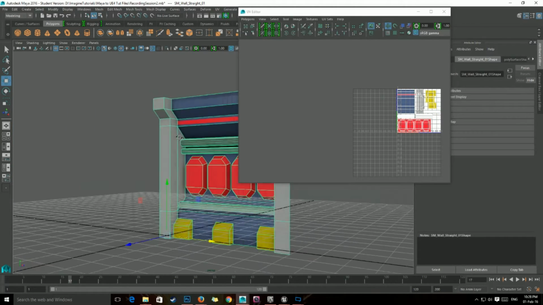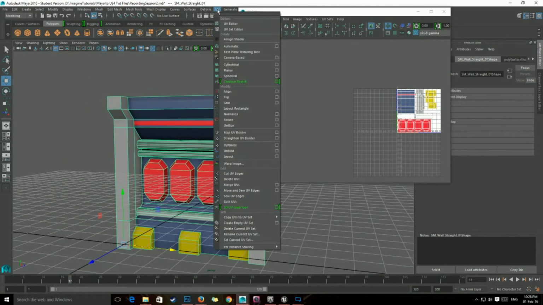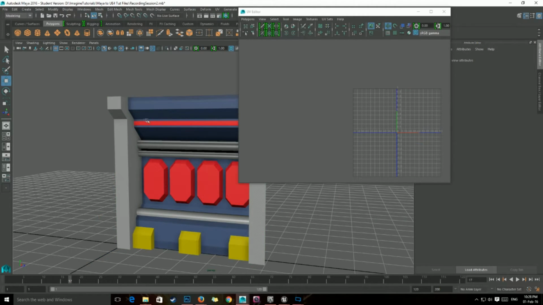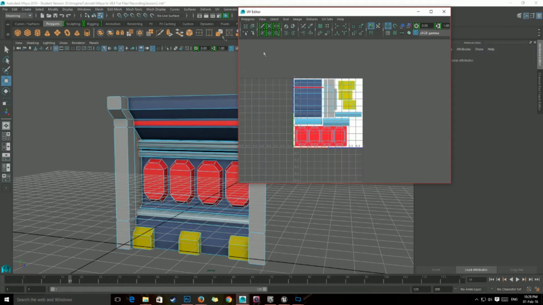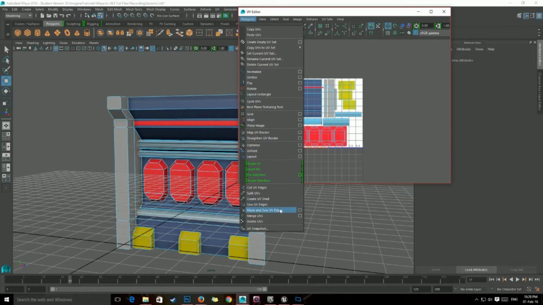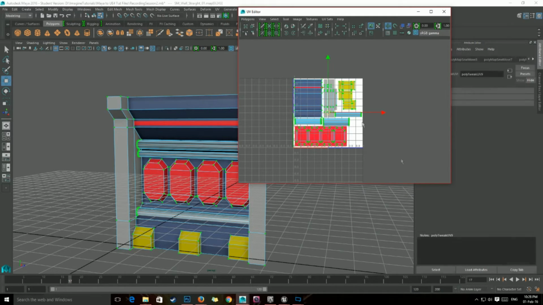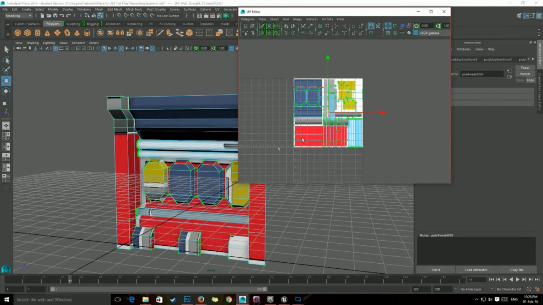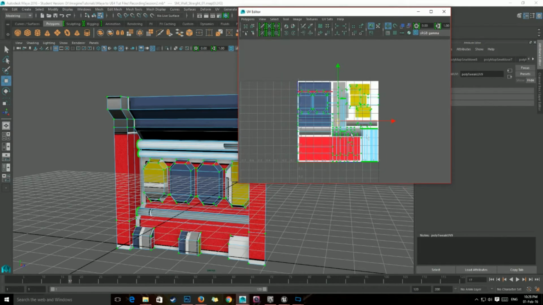So that's UVing. Simply UV and map using the automatic, the planar, the cylindrical if you want. When you're in the UV editor, I like to use the move and sew tool. Sometimes you can unfold if you're using cylindrical pieces. Layout would spread them out for you even more so.